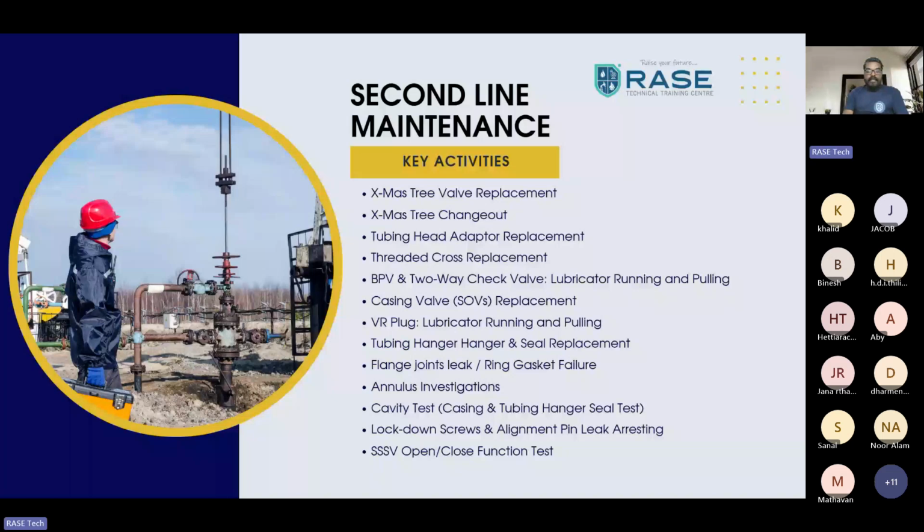flange gasket failure, annulus investigations, cavity tests, casing tubing hanger seal tests, lockdowns and alignment pin leak, SSSV subsurface safety valve open close function tests. These are the key activities all under second line maintenance. This also has a deep session, but I am giving you just the basics of the key activities.